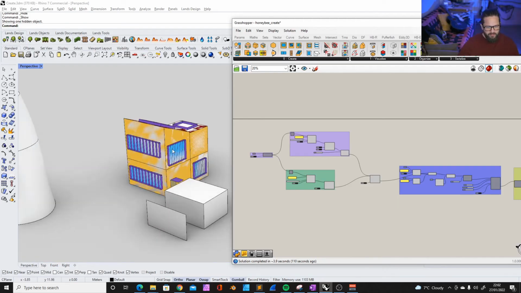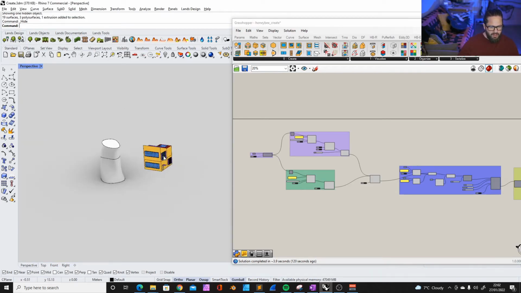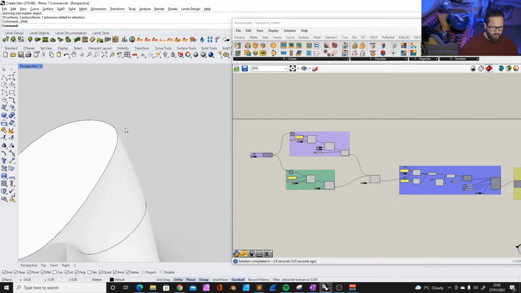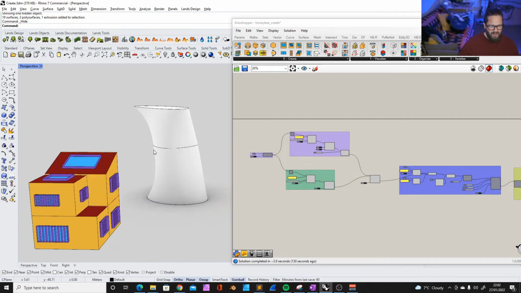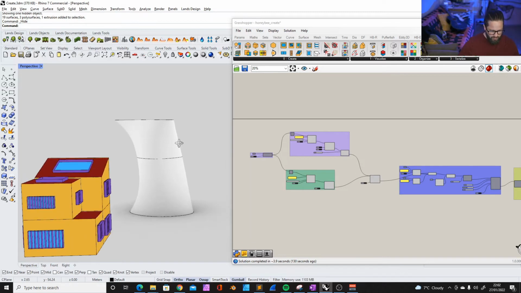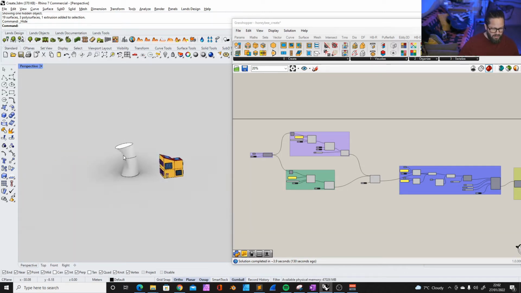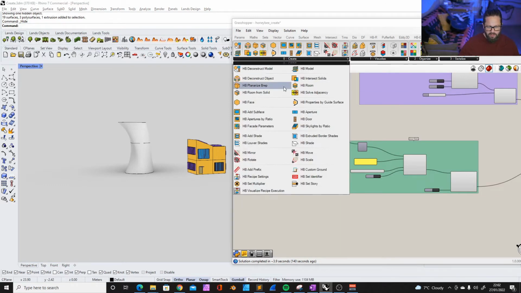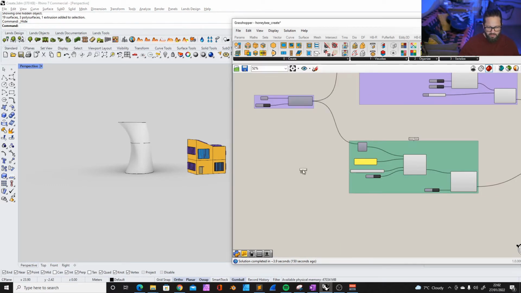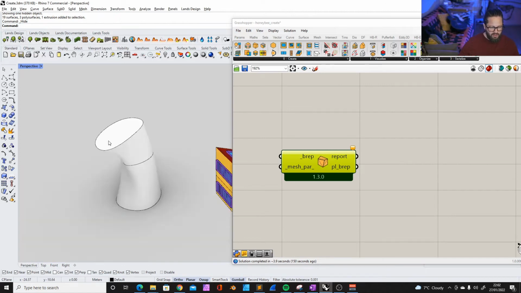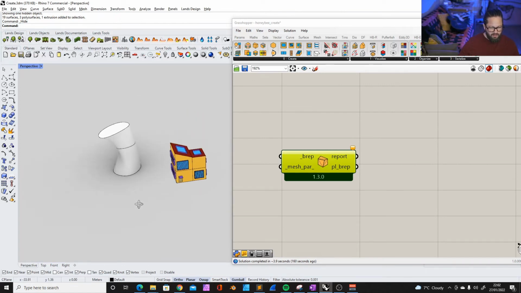Okay, what if your building just doesn't look like this? It looks like this. What if it has curves? And it took me actually a while to make that work. But yeah, you can also make a room out of this. You need to use this tool here: Planarize B-wraps. So this is just a loft, and then I just closed it with some flat pieces.